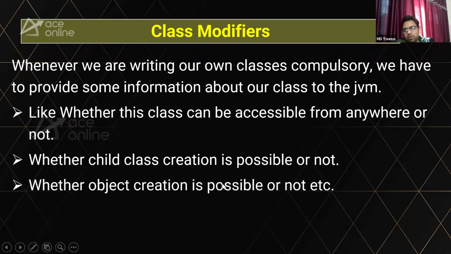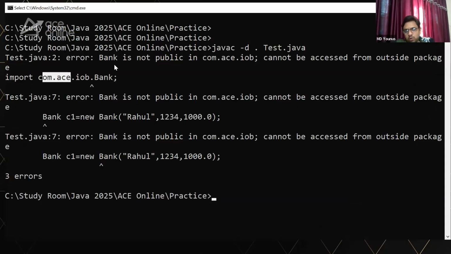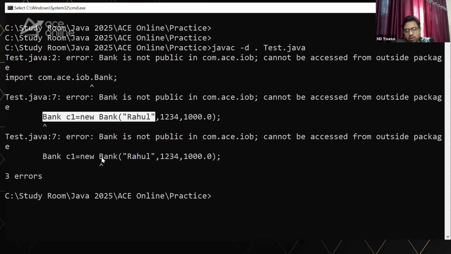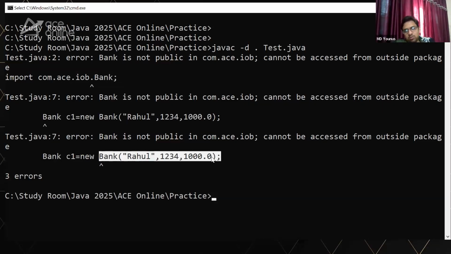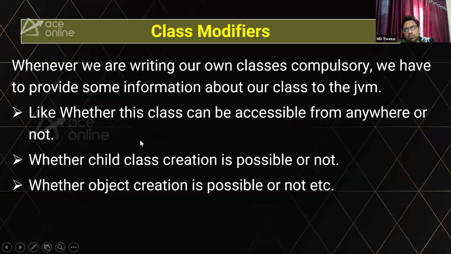Now you see in our program, what error we are getting. We are not able to import the class. We are not able to make an object of the class. We are not able to import the constructor. The reason is the class is not public. Meaning if the class is not public, it is default. And if it is default, it cannot be accessed in other packages.